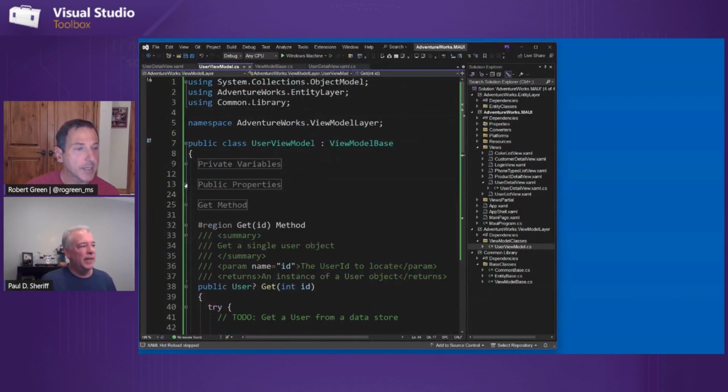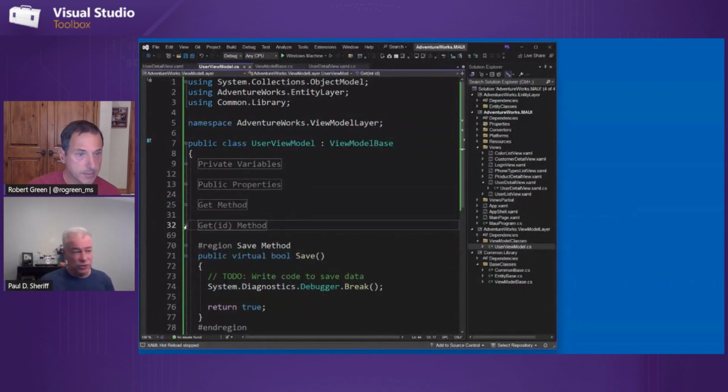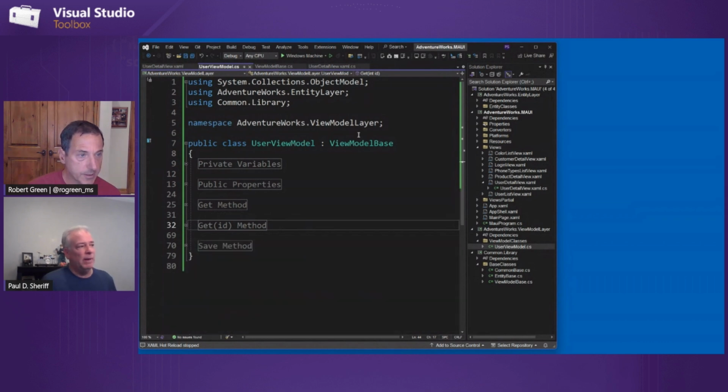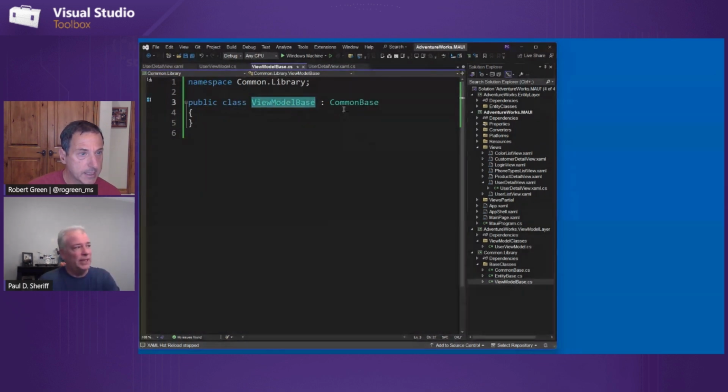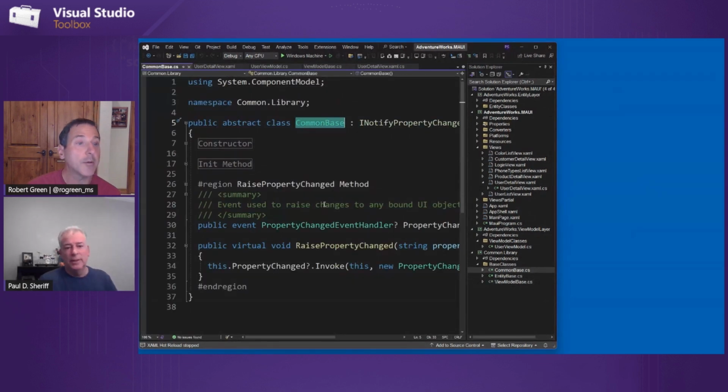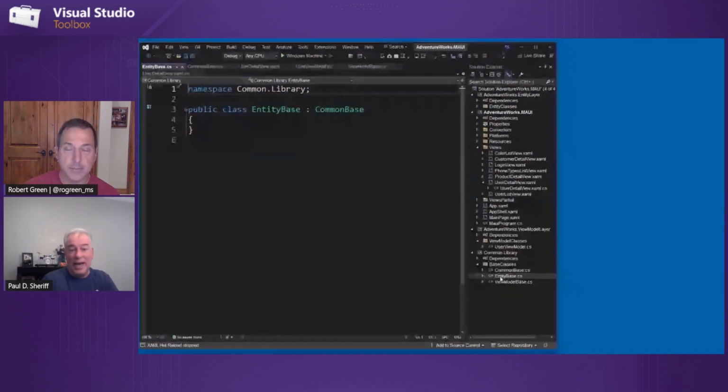Correct. Yep. And that's where you would add maybe some business rules in here as well, right? Okay. And that's where the raised property changed is. The raised property change, if you remember, is view model base inherits from common base. Common base. Okay. So everything goes to common base. That is the absolute base class. Okay. And that's good. It's a good review because remember, entity base then is for all my entity classes because I may have users, products, objects, customers, address, all of that. They're all going to inherit from entity base.